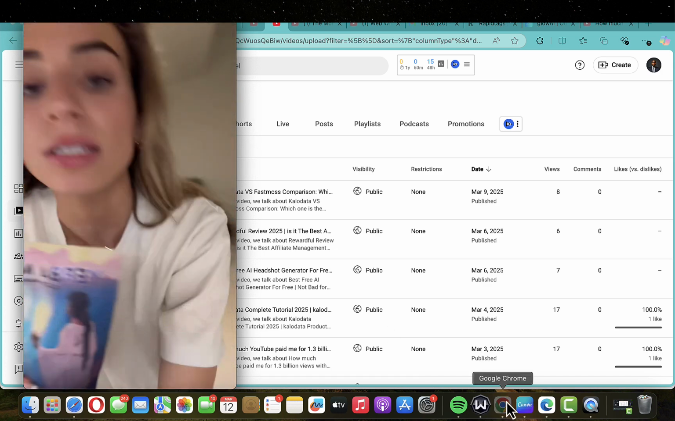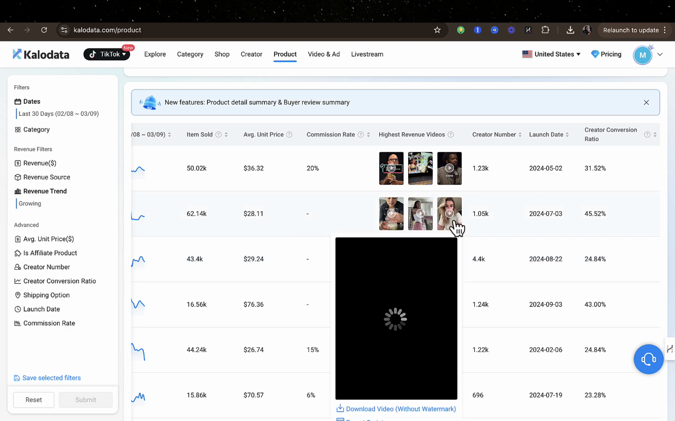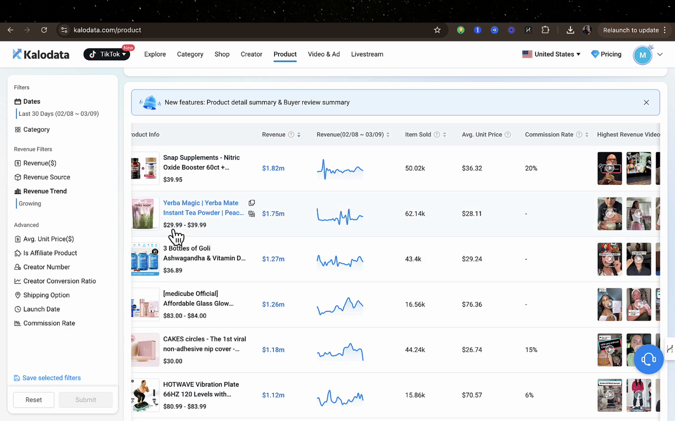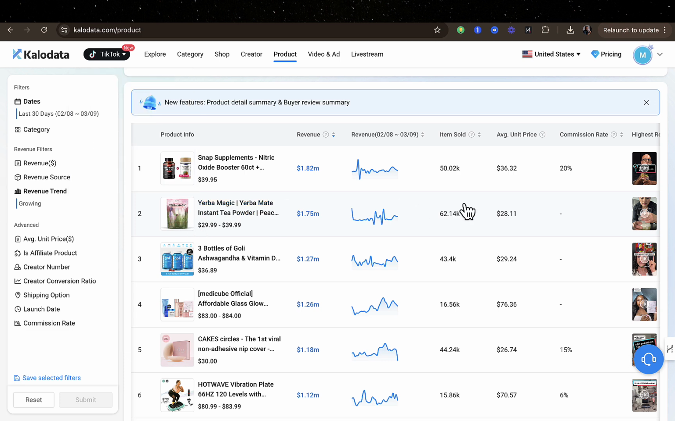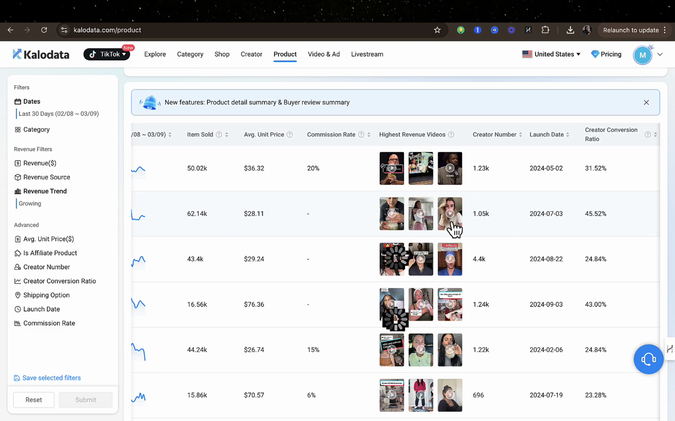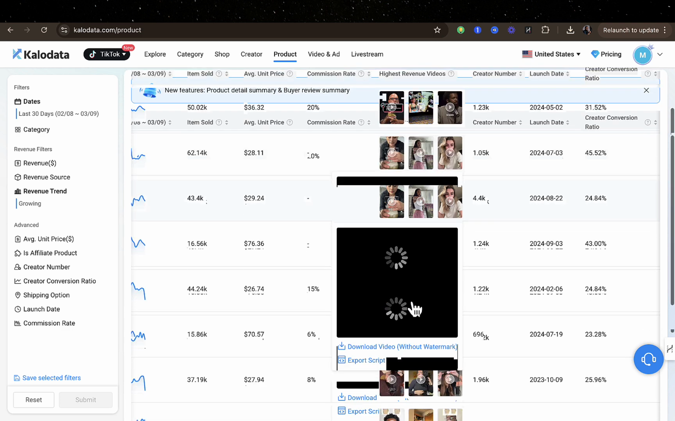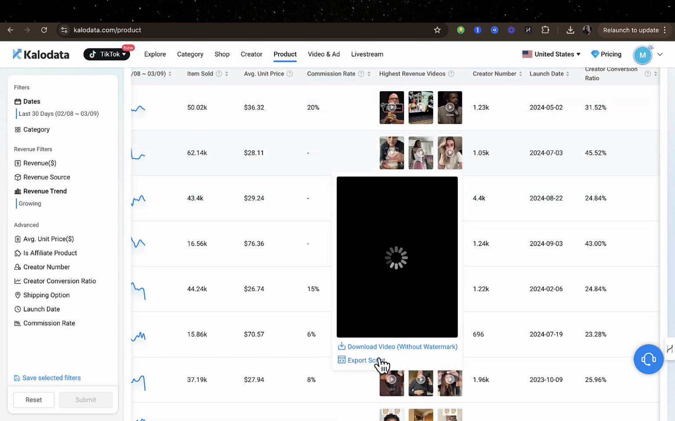So you can see that video right there. So this is the video and this is the product right here, right? So you can see how it works. So you can also use that kind of video to make your own video. You can also export the script of that video and then make it your own, right?